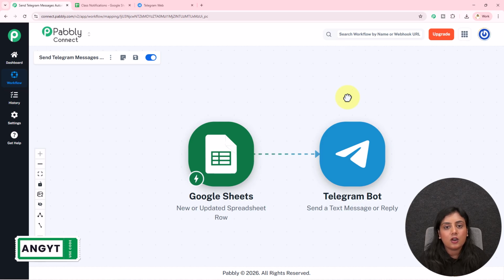Now whenever I will receive a new notification, automatically what is going to happen? Now whenever I will add in the class notification in my Google Sheets, automatically towards that group which I've added over here in this workflow, the notification is successfully going to be forwarded.